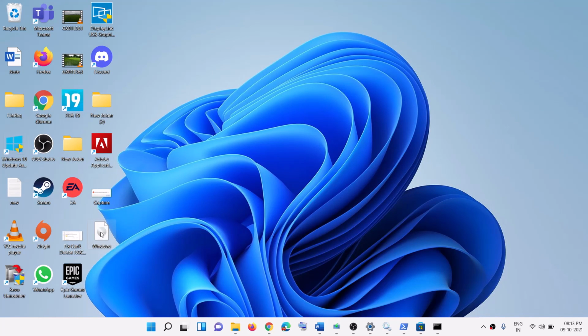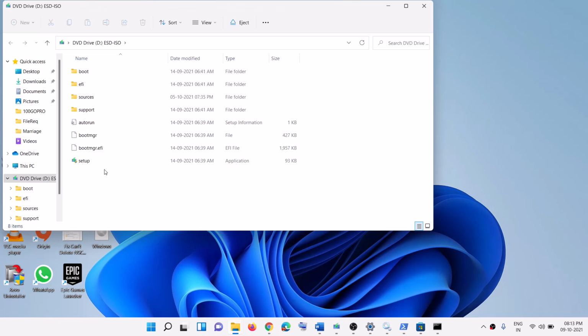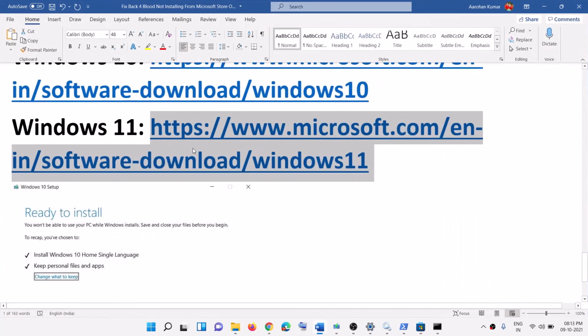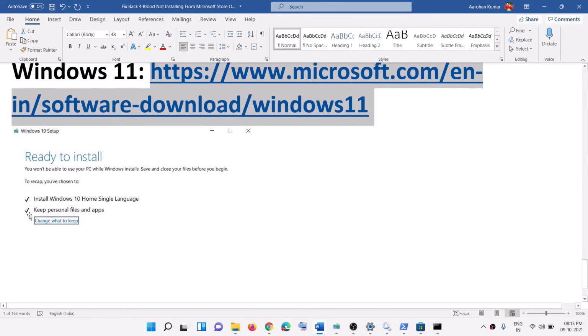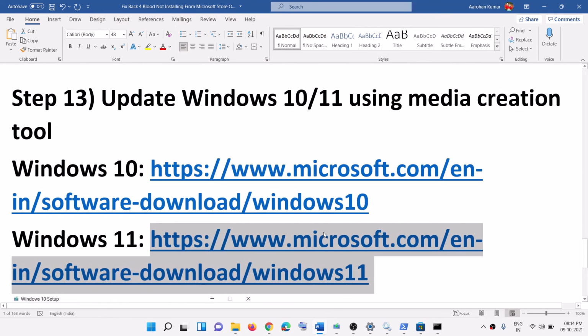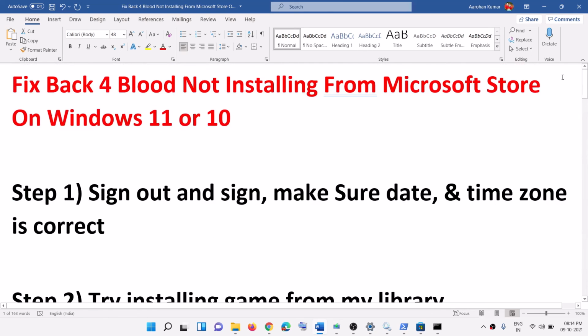Now once the download is complete, you have to open this, double-click, and then you will see the setup folder. Setup, you have to double-click, and then follow the same process. So once you run this setup file, it will launch the Media Creation Tool, and again it will download the files, and again before the installation you will see this screen which says Ready to install, and by default the option to keep personal files and apps would be checked. You will not lose any data when this is checked, and then click on Install, and after the installation you can go ahead and open Store. So one of the steps should definitely help you to get the game installed on your Windows 10 or 11 computer.